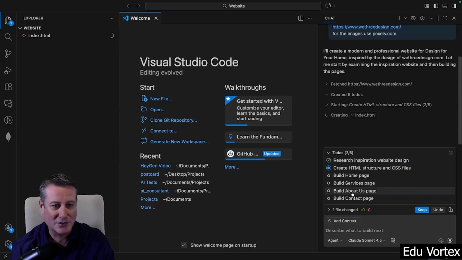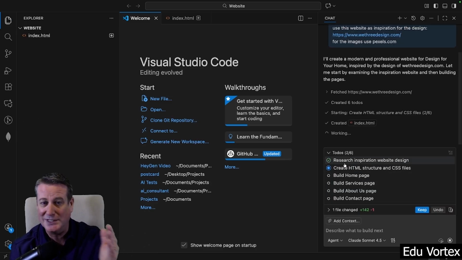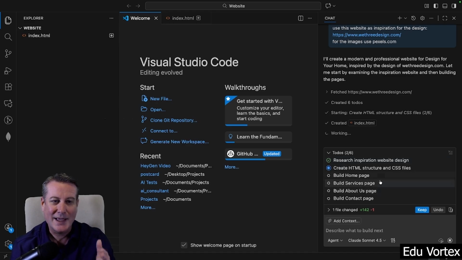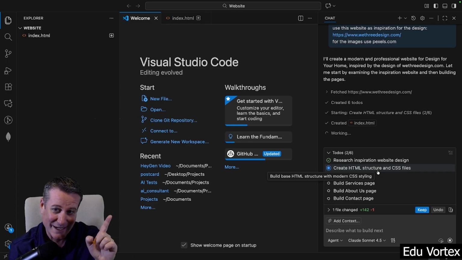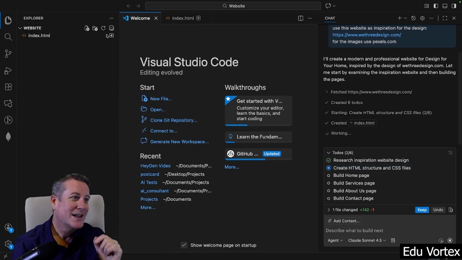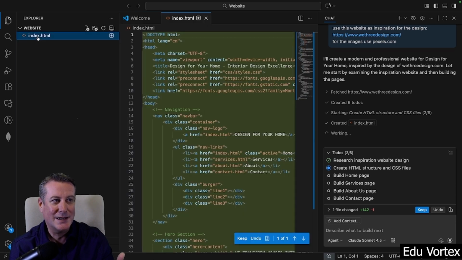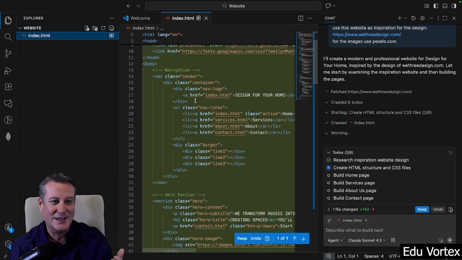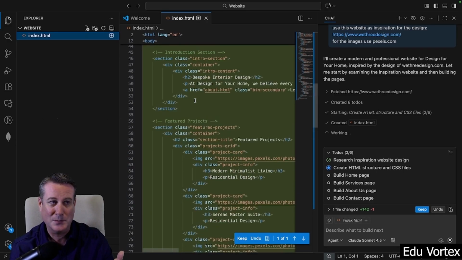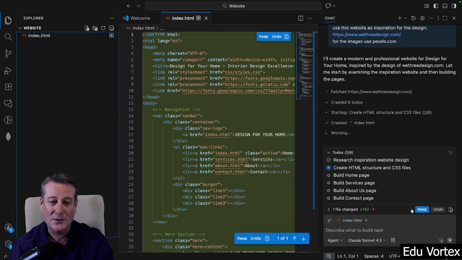And it's created its to-dos. It's going down. So it's done its research. And now it's creating the HTML structure and CSS files. And if we take a look right over here, you can see it's already got the index HTML started. It's already building out some of the code. So also along this path, it's going to be having some of these little prompts where it has like file changes and you can do keep and undo. For the use case of this course, you'll just be doing keeps and allow for most of these items.